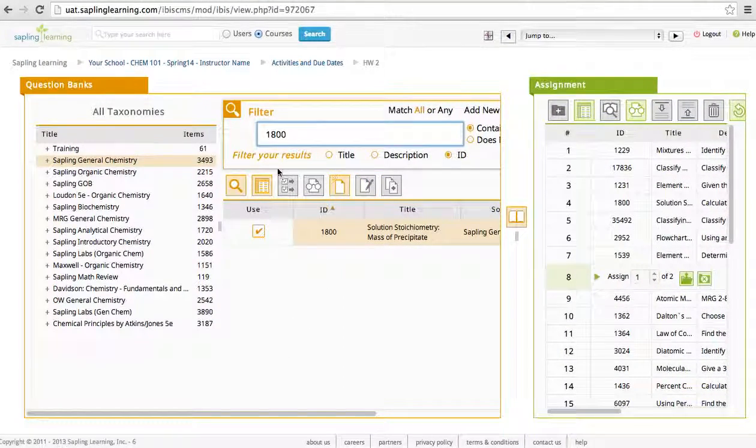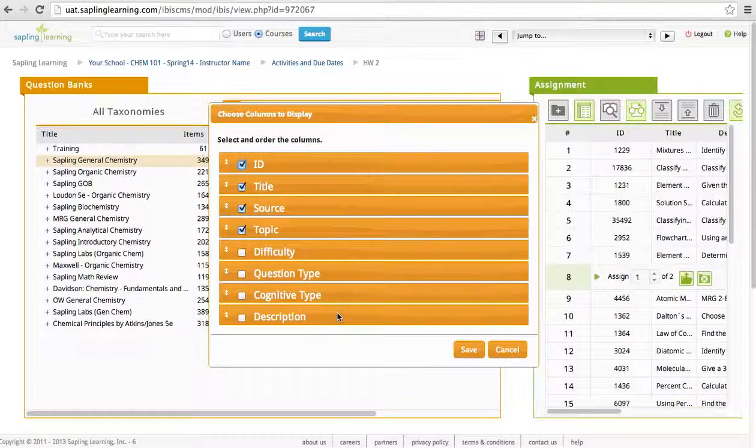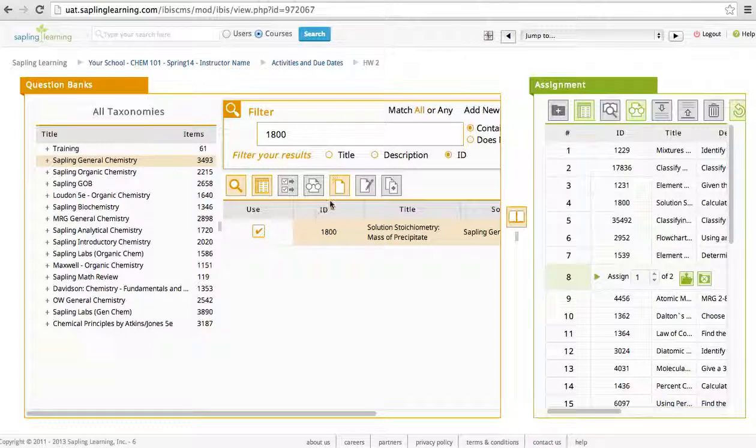On the library side, I can also adjust what columns I see like I could on the assignment side. And I can add new questions, duplicate and edit a question, or edit my own questions.